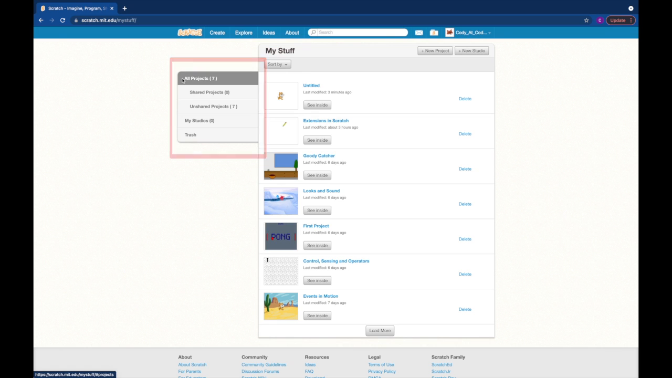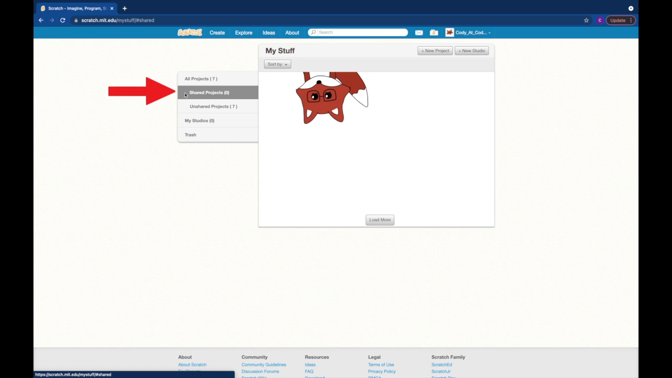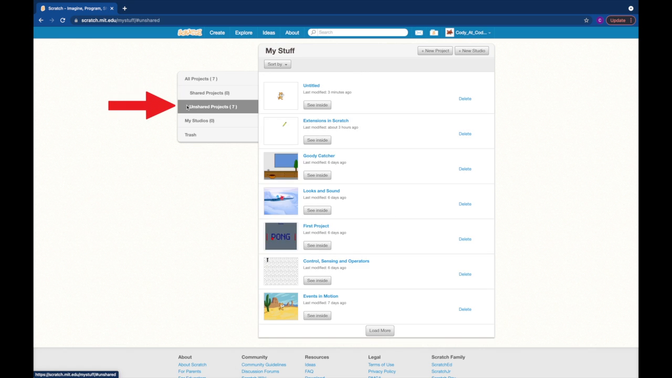All of the options to the left side of the box divide your projects up into 5 main categories. The All Projects button allows you to see both your shared and your unshared projects together in one. The button under that one shows only the projects which you made public to everyone using Scratch. The button below this one is the Unshared Projects button. This button takes you to all of your projects which are not public. They are the projects which are for your eyes only.